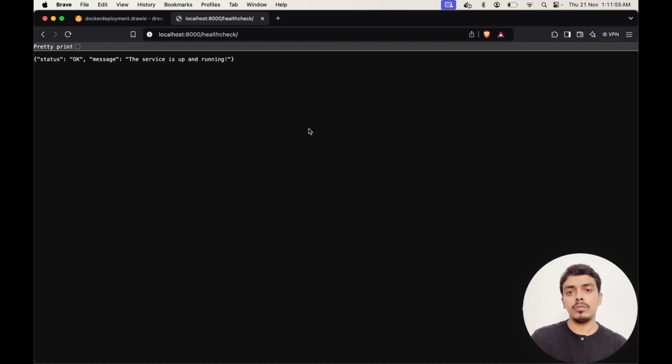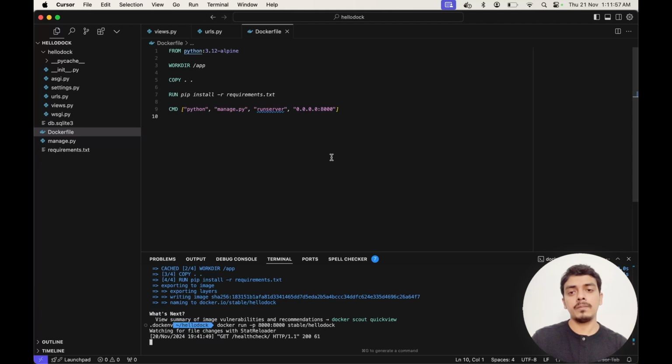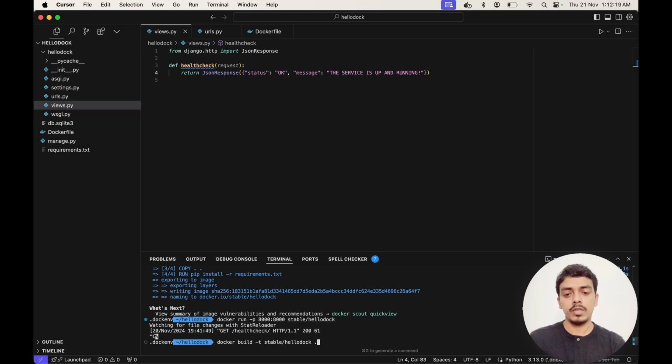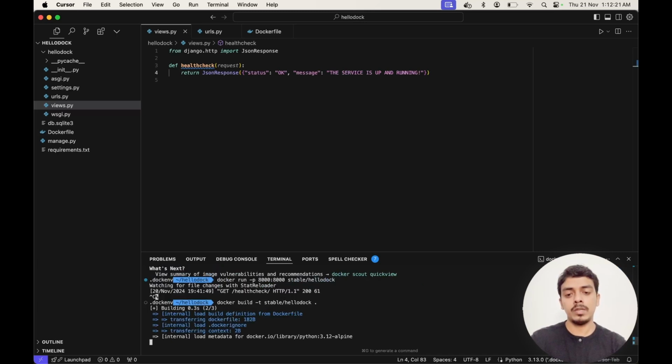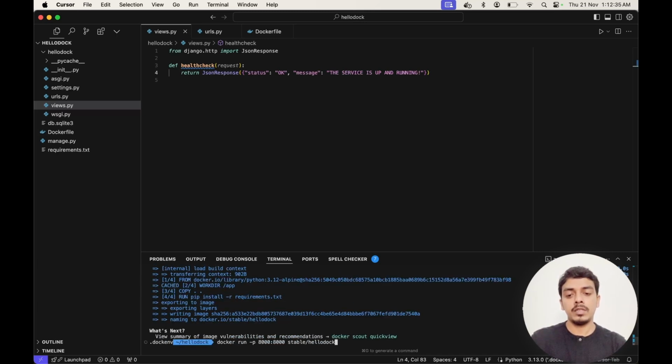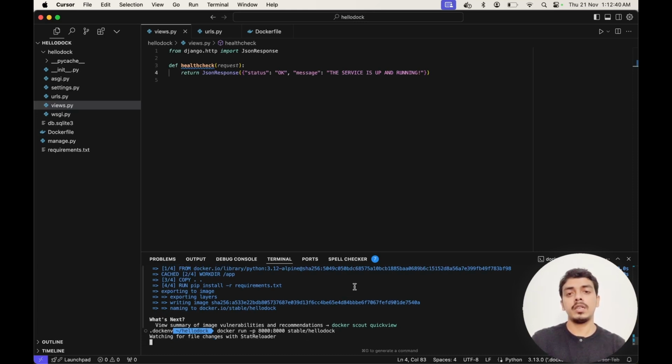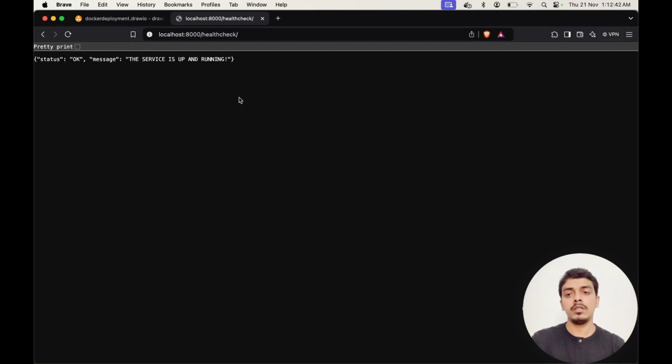Now we are just going to make a slight change so we can rebuild everything and see if it reflects. So for that we are just going to write it in all caps, and now we are going to build the image again. So for that we can just do docker build -t again. Now let's run the server again and check if everything is working correctly. Okay, you can see that everything reflects here correct.